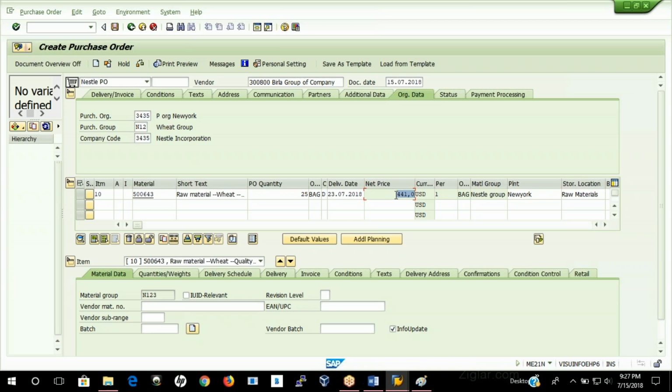What is our standard procurement process? First, we need to determine the requirement of the material. Then we need to find the supplier or vendor who is going to supply the material. Then we are going to pick one of the vendors from among the vendors, and for them we are going to generate a purchase order. In the material data, you can see the material group and all this information is coming from the material master data.